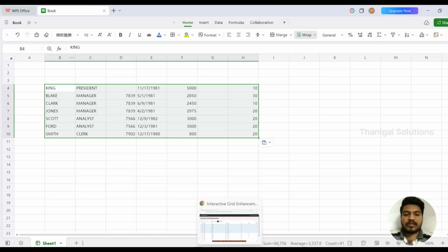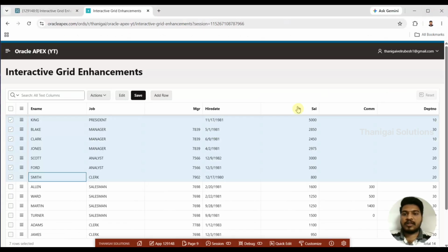To do so, I'm going to switch to the browser. Now if I select, it will just select the complete row. Now I need to switch to the cell selection mode. Currently it is row selection mode. There are two types of selection: cell selection and row selection. Currently it is row selection. Now we will be switching to the cell selection.